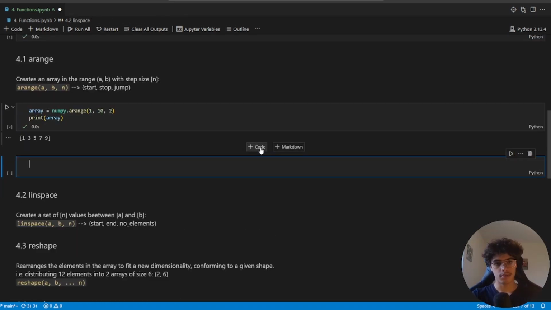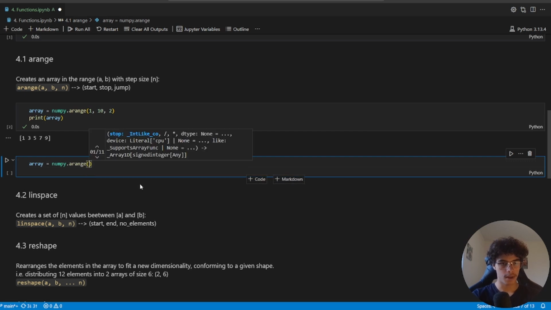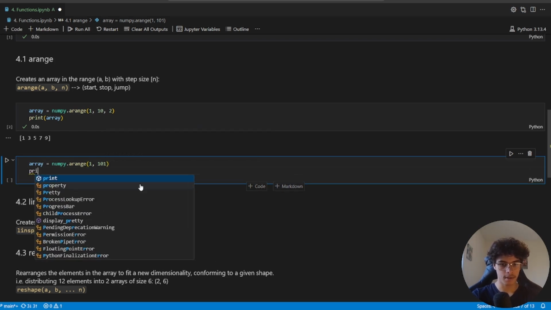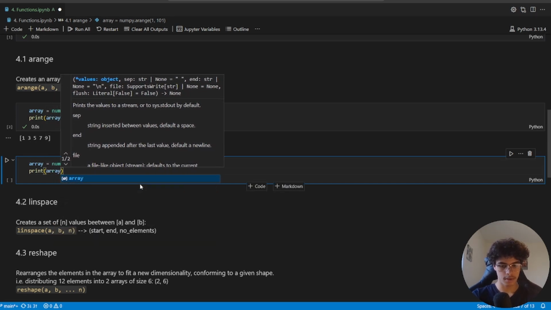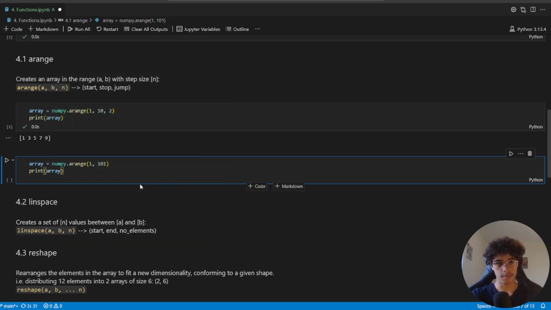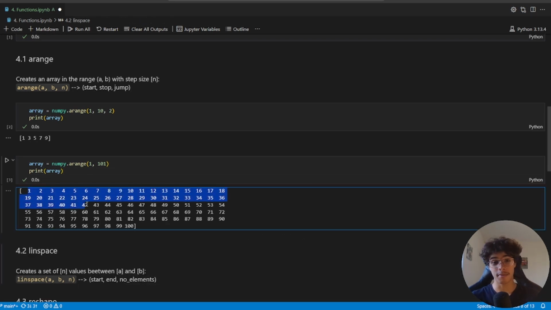Let's do another example with the numbers from 1 to 100. Let's say array is equal to numpy.arange, and we want the numbers 1 to 100. Since we want to include 100, we're going to put 101, and we're going to leave the step size so we have every single number, and then let's just print and see what that looks like. We should get every number from 1 to 100, and there we go. That's every number. You can count them if you want. Might take you a while.